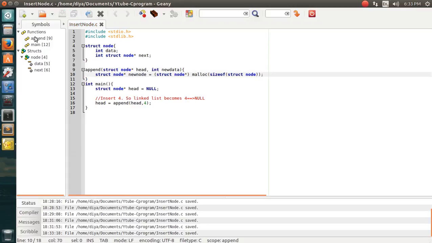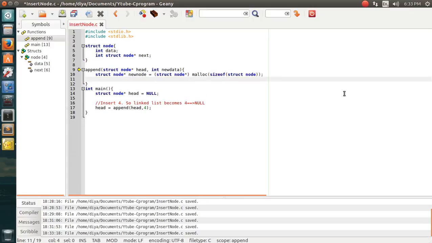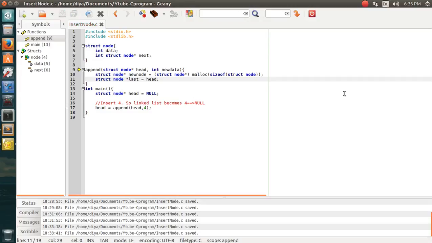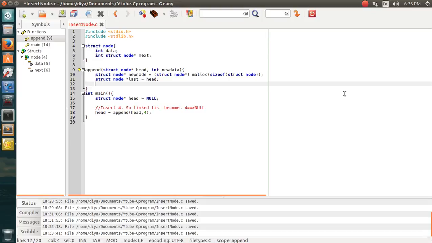You can see the append function and everything is being populated over here simultaneously. Struct node star. Fine, I'm just going to create a last node, that is head, assuming that this is the last node right now for the time being.